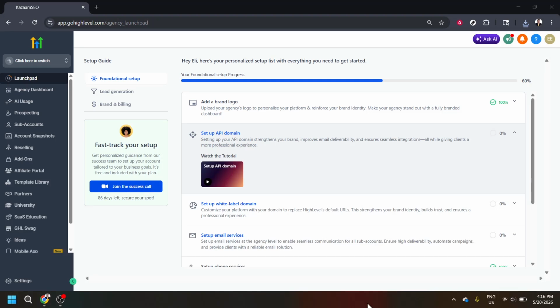In today's video, I'm going to teach you how to import a snapshot in GoHighLevel. By the end, you'll know exactly how to take an existing snapshot, generate a share link, and use that link to import the snapshot into your account quickly and safely.